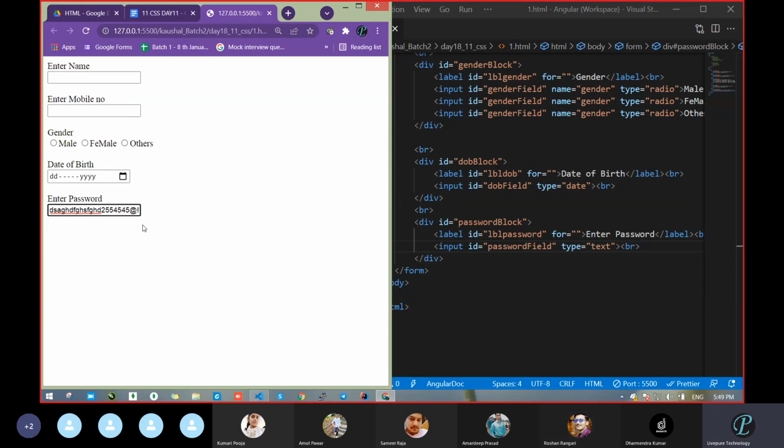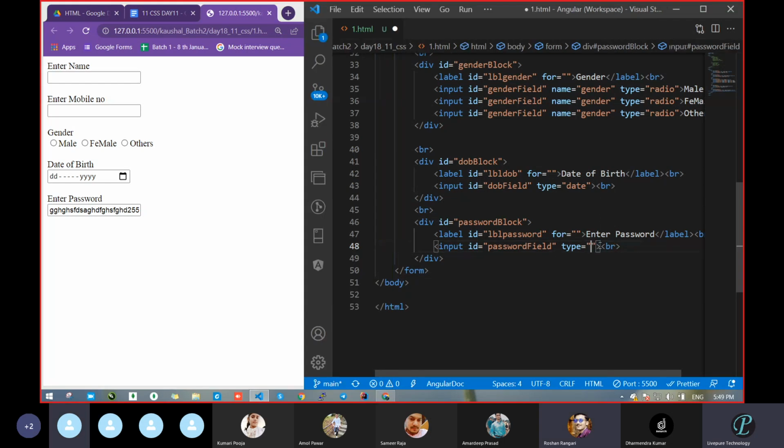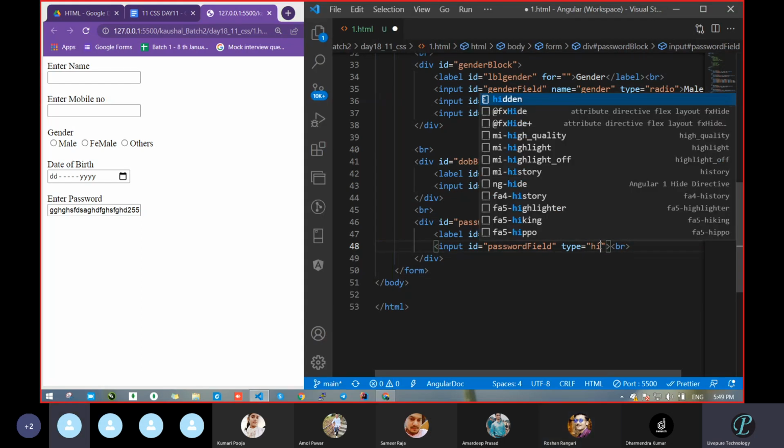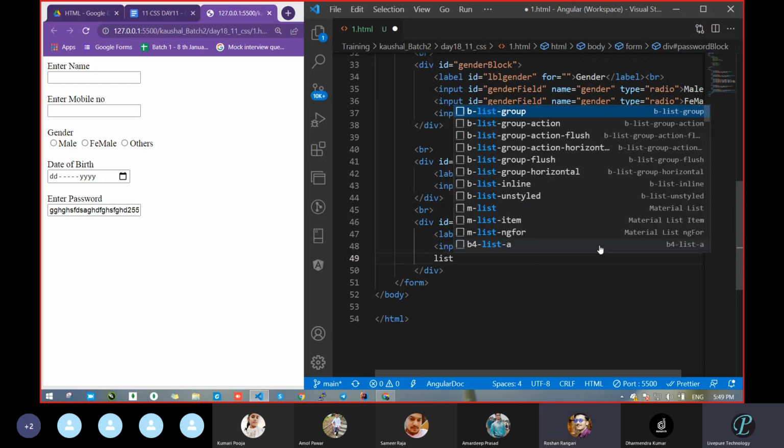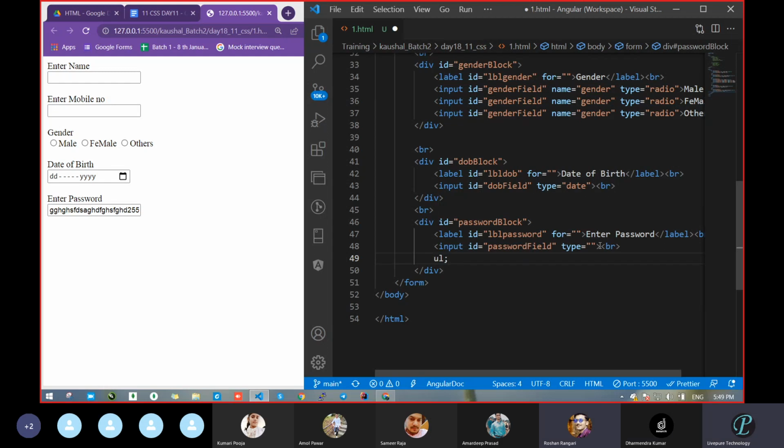But when you enter any password, is it visible completely here? Hidden, no, sir, it's hidden. Means type equal to hidden? No, sir, it is password. Whenever we are entering a password, it always comes like a bullet sign. Correct? Yes, sir. Bullet type only. So what we will do, we will take here type equal to password.